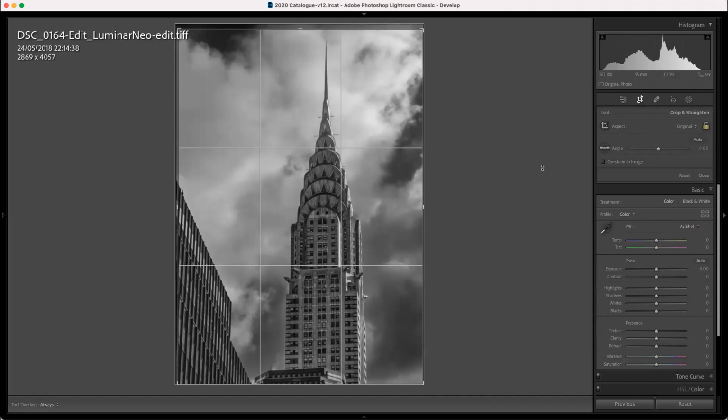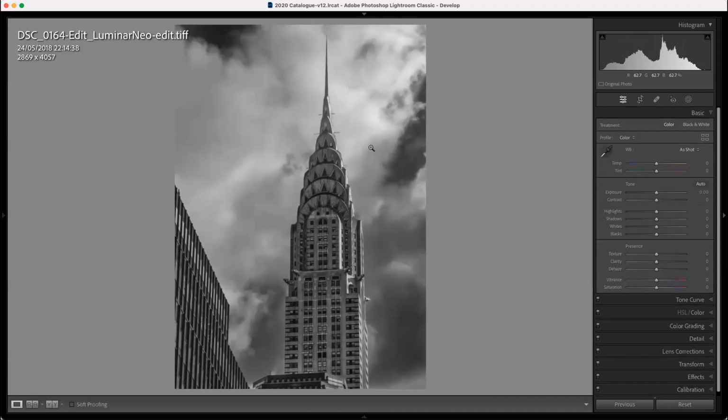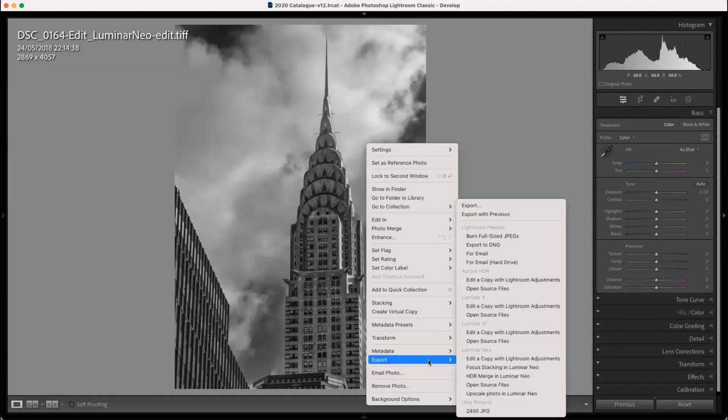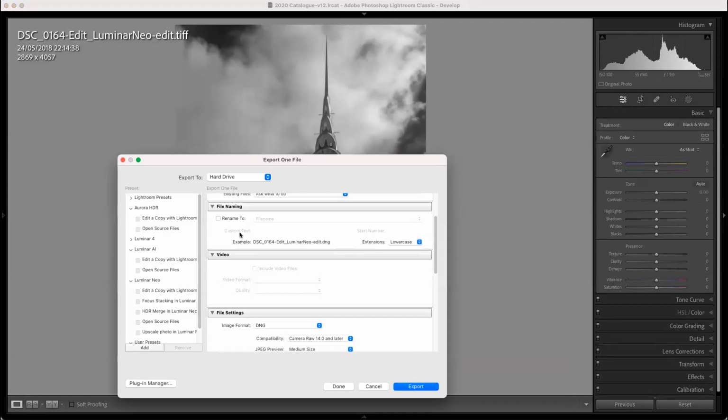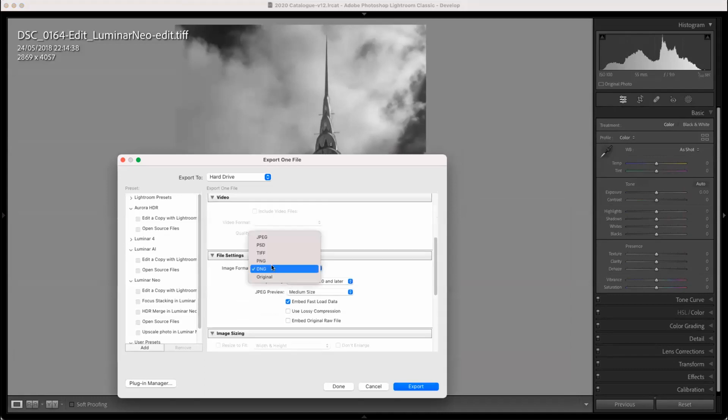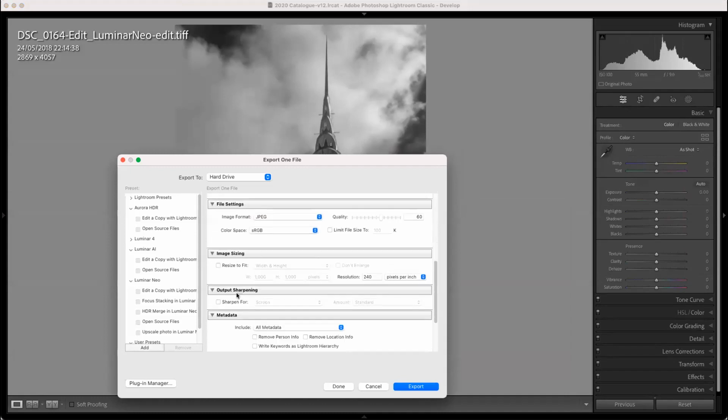Okay, and then when I export it, so if I crop that one down and I click on export, I export it to a file. I won't bother to do it. I'm going to make it a JPEG. I'm going to resize it, and I want the longest edge to be 2400 pixels, and I want it to be at 300 pixels per inch.